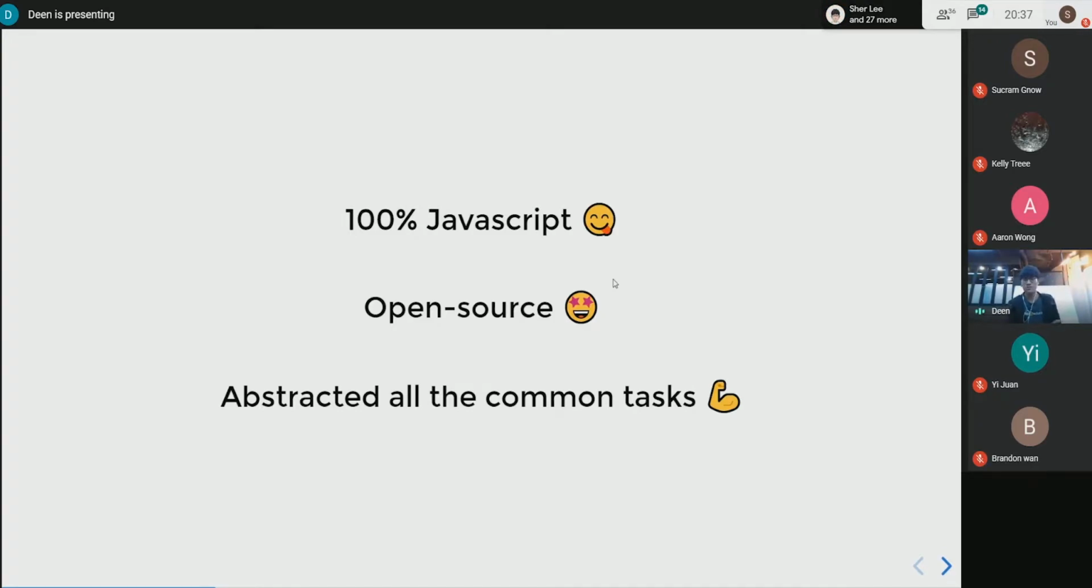Also, Strapi helps you abstract all the common tasks. You don't need to implement authentication again with your Strapi app. You don't need to develop the API again, or develop all the JWT, JSON Web Token, again. Strapi helps you handle everything within a few clicks.